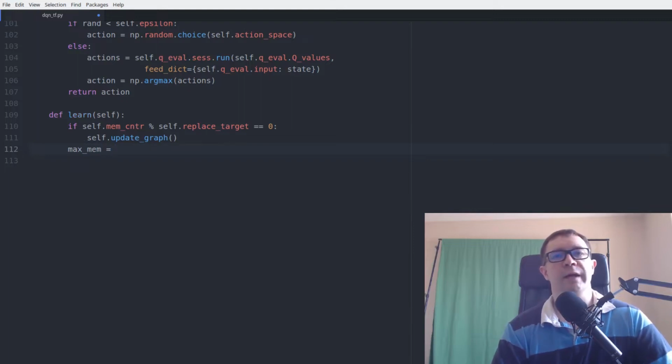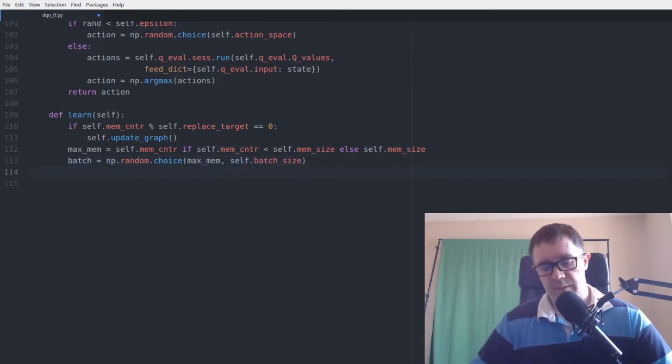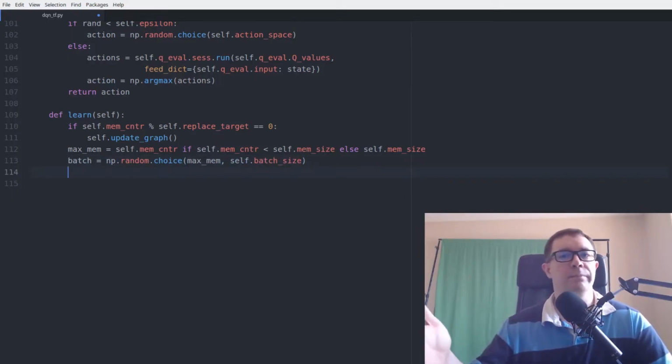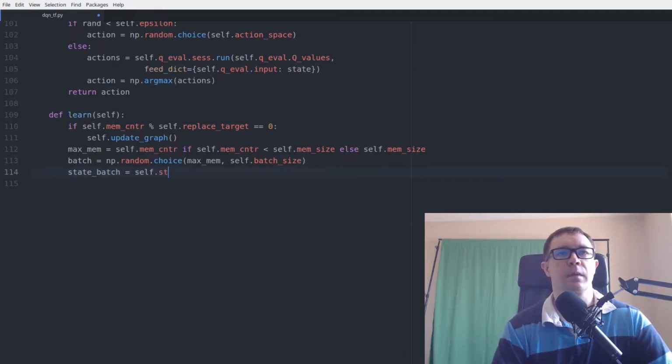Next thing we want to do is find out where our memory ends. Less than mem size, else. This will allow us to randomly sample a subset of the memory. And this will give us a random choice in the range max mem of size batch size. So next we need our state batches. These are just the state transitions.